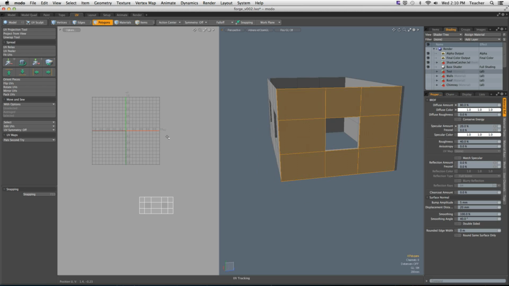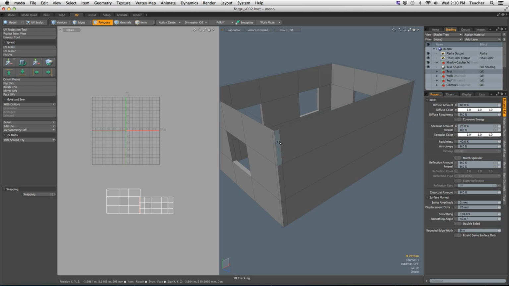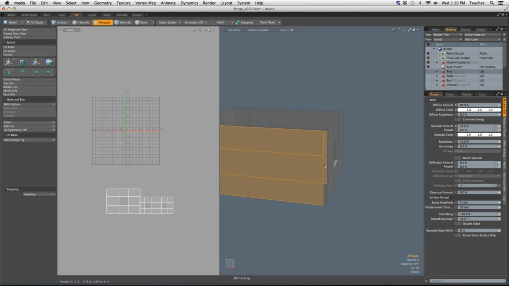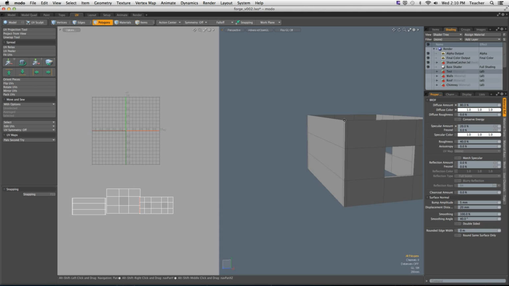Control-Shift-A, oops, Control-Shift-A, there it is. Project from view, boom, grab it, move on to the next one. Okay, rinse and repeat. Let me show you one small addition. This back one is a perfect example of where to use project from view. It's just very flat. Okay, but let me show you something else here.